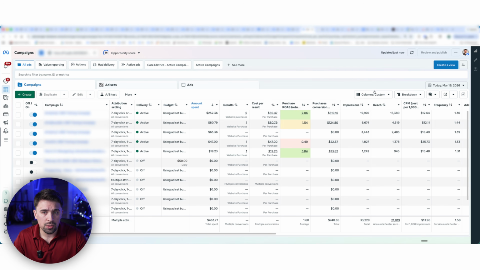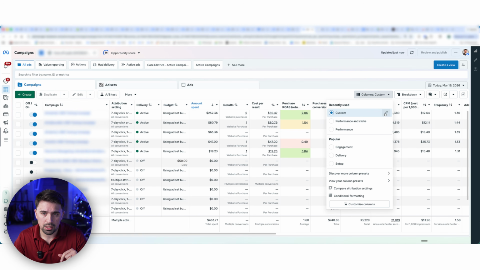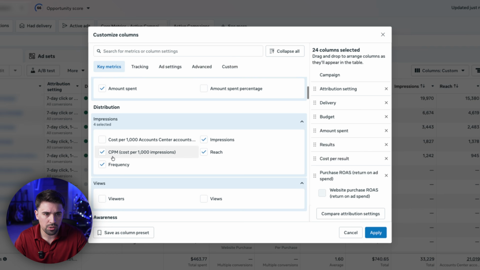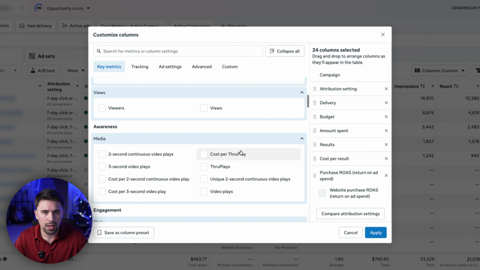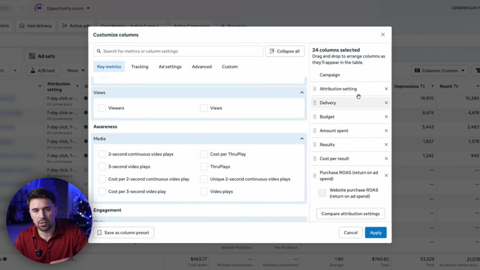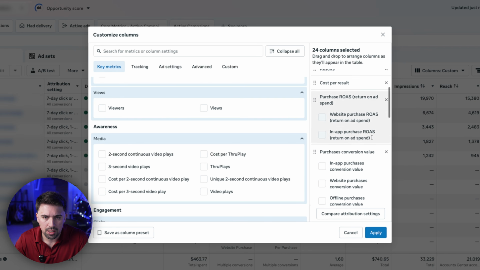So in order to do that, you got to click here on columns, then click custom. And then basically you just click and choose the different metrics that you want. And they appear over here on the right column. And then you can move these up and down. And the farther up it is on this column, the more to the left it is over on the actual ads manager. So I'm just going to scroll through this quickly so you can see kind of how I have mine set up.